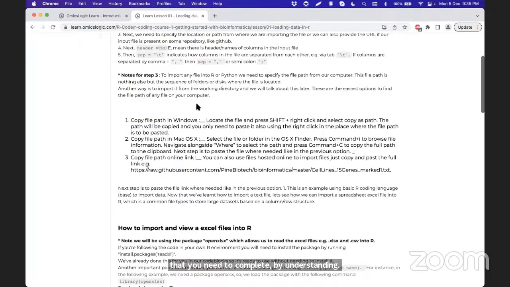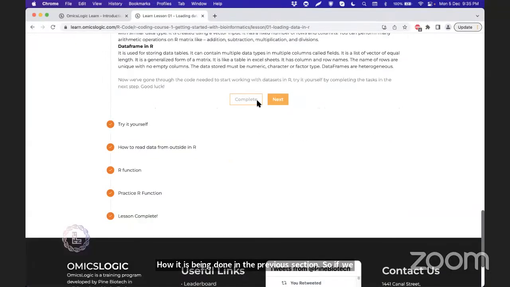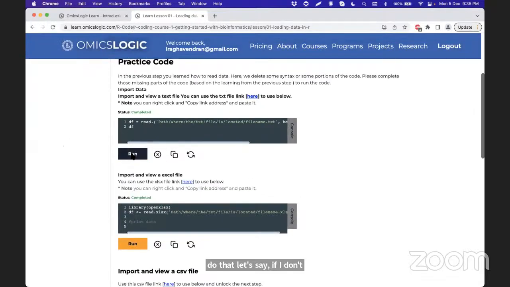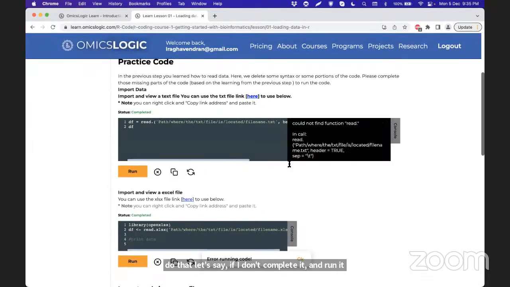So if I don't complete it and run it just like that, it's going to throw me a lot of different errors, right? It's going to throw many errors that are not easily readable. That's how programming languages are.